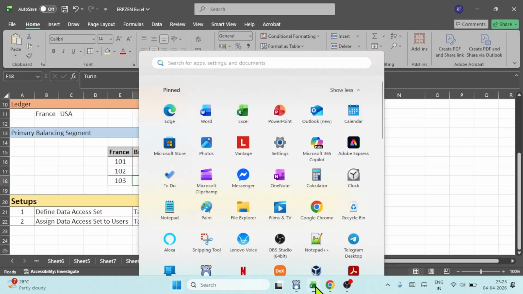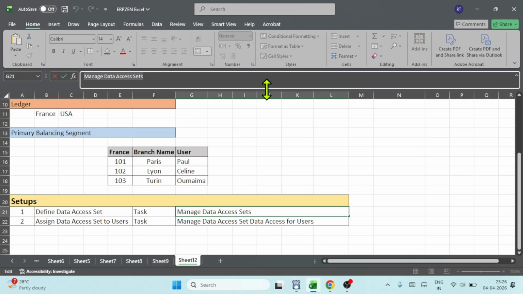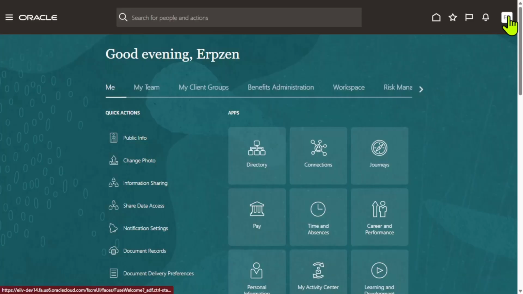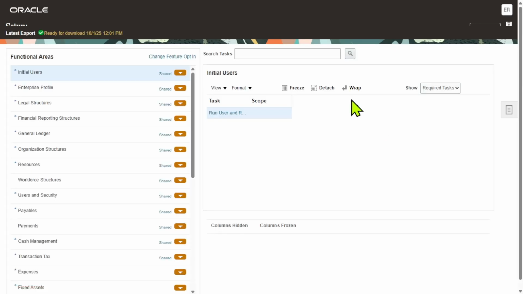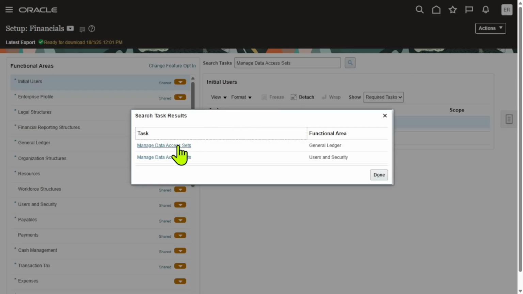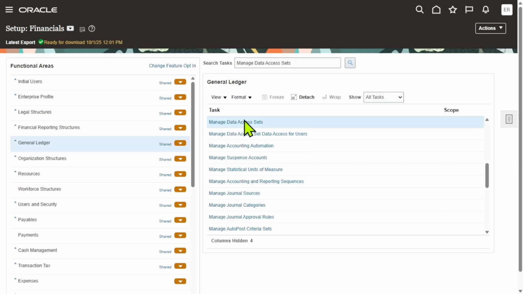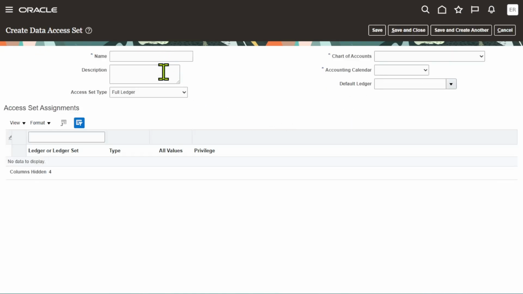Now we'll go to the task called Manage Data Access Sets. Search for the task. Click on your username. Click on Setup and Maintenance. Search for the core task called Manage Data Access Set. Hit search. Open the task. Click on Manage Data Access Sets. Now click on the Create button. Now first we will see how to create the ledger access for a ledger.